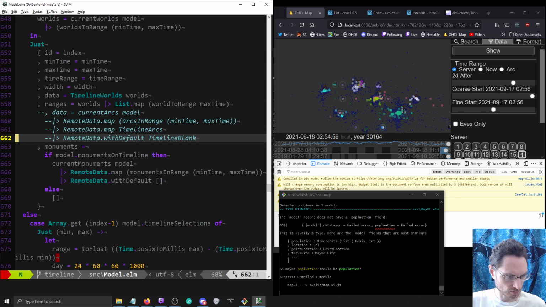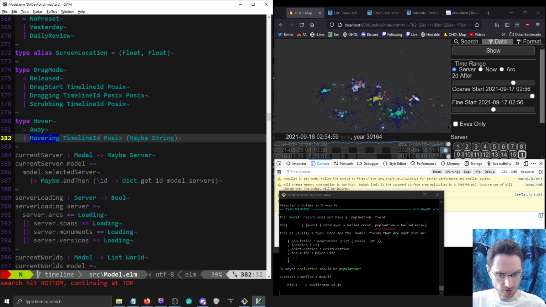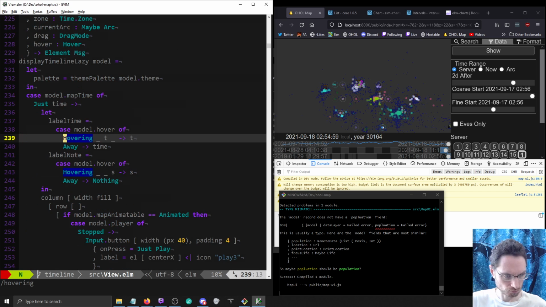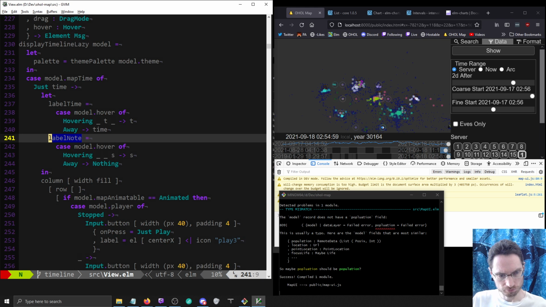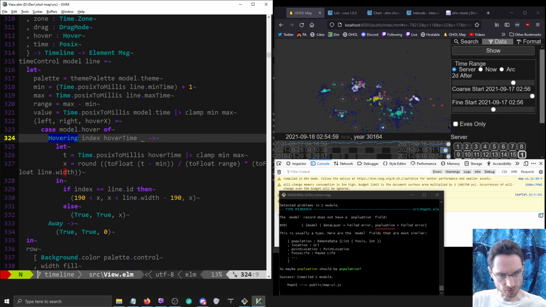What is hovering? Timeline ID, POSIX, and we just did a string. So maybe we only do population in certain cases, and we just pre-convert the string, which is a little suspect. I could also have a different type for population mode. It would be an int, and we can deal with it as a display thing. Hovering, label time, label note. Okay, so they would both have times.